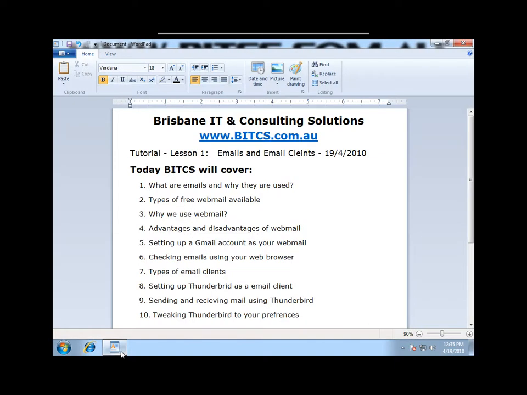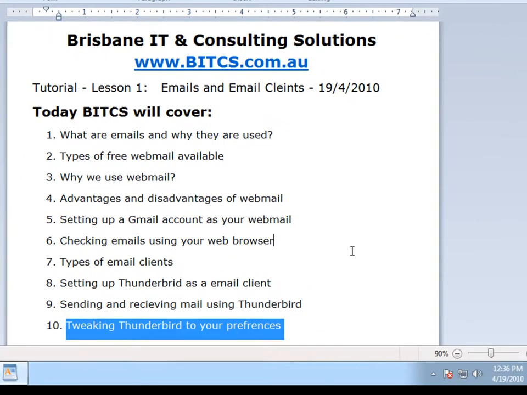Today we'll be discussing emails and email clients. What are emails and why are they used? Types of free webmail, why we use webmail, advantages and disadvantages of webmail, setting up Gmail, setting up Thunderbird, and tweaking some of the settings for Thunderbird.